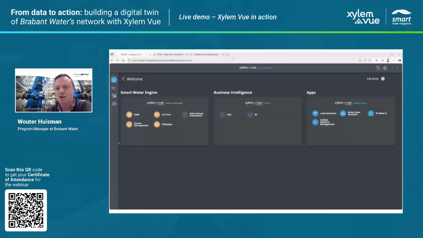So this was a smart overview of what we can do in the network, in the Xylem Vue platform. There are many more things that we can do with this platform, but just a small demo of the capabilities of the platform and the module to simulate.